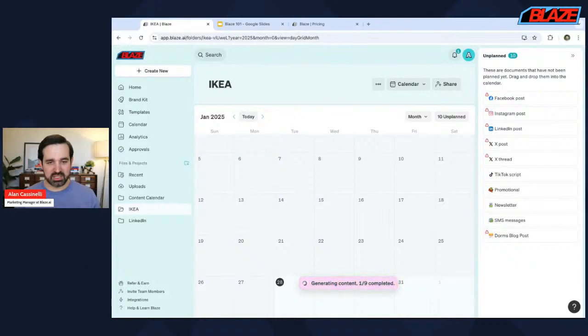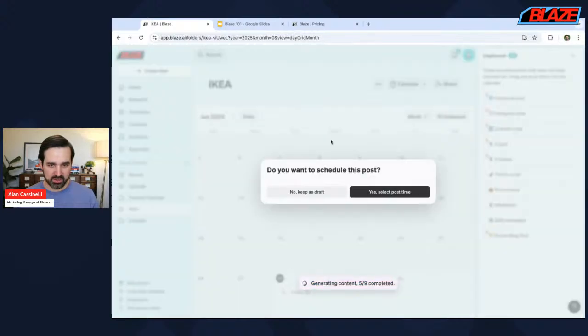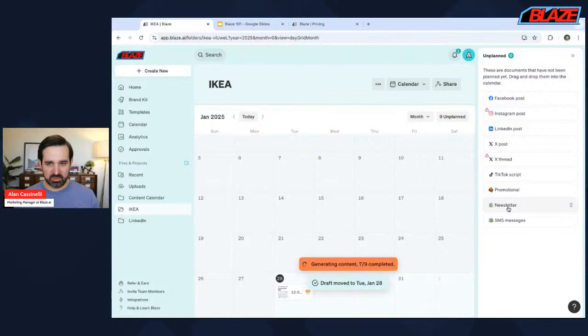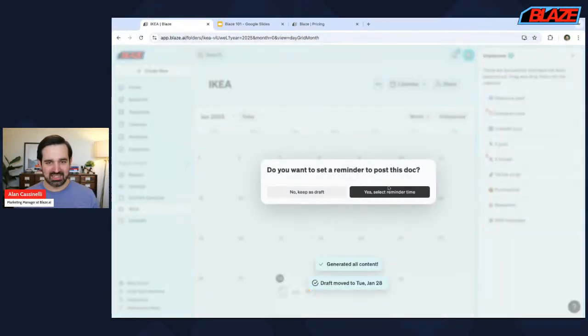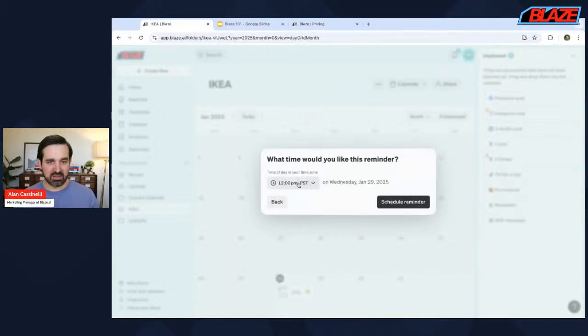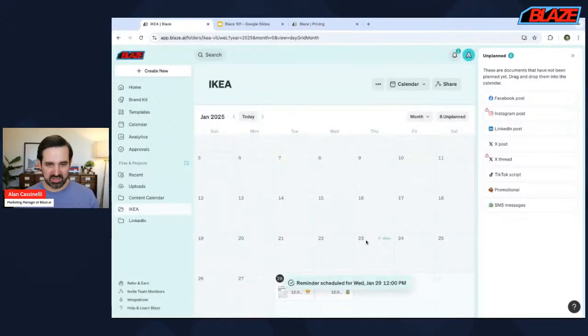So we can use this and create a marketing calendar and plan out our week's worth of content. So we can create our blog posts, put it right here, and just keep this as a draft. We can put our newsletter here. We're going to send that the next day. We don't have an integration with any email service providers. What we can do is ask for a reminder and say, Blaze, remind me at noon to send this email. And it will send us an email notification.